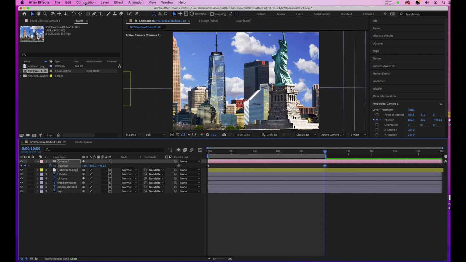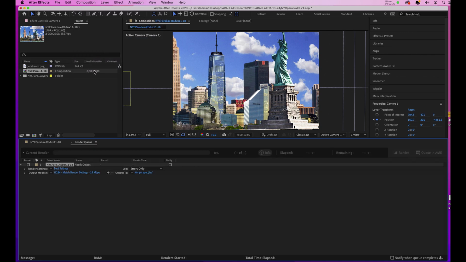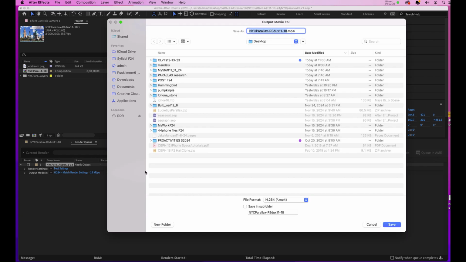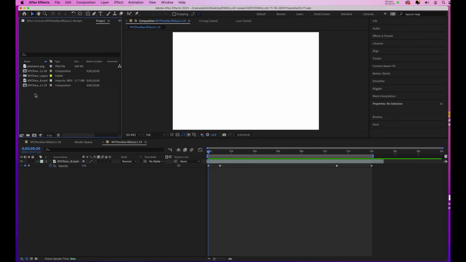I'll go to Composition, Add to Render Queue, or Command-Control-M, and I'll generate that video. And once we've done that, we'll come back in and we'll put the text on the end of it as well. I've imported the composition we just rendered, and I'm going to put it in its own timeline.